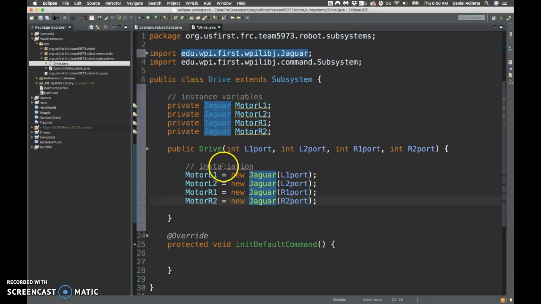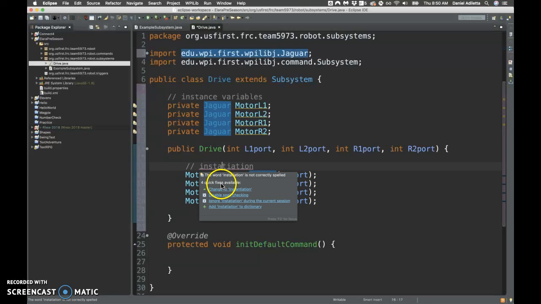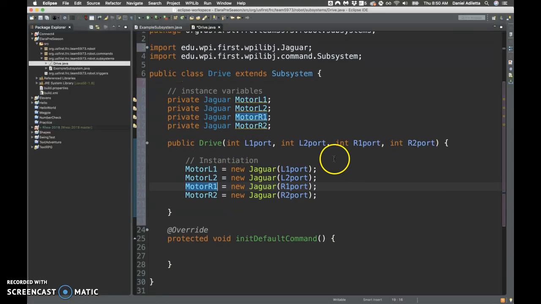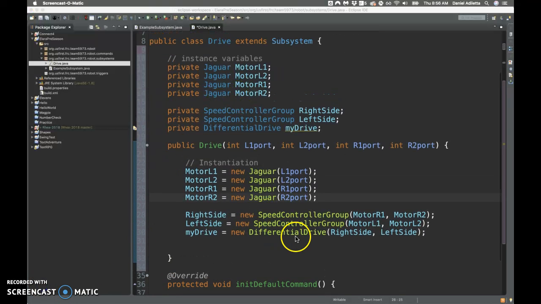But if we... did I misspell that? Whoops. Okay. And then if we need to make them protected, I don't know why we would do that. But if we need to make them public so that other classes can easily access them, we can do that. But I think we'll just make public methods that say, hey, stop all motors, or whatever the case may be. More instance variables and instantiation up here, because all of these objects should be kept in this subsystem.